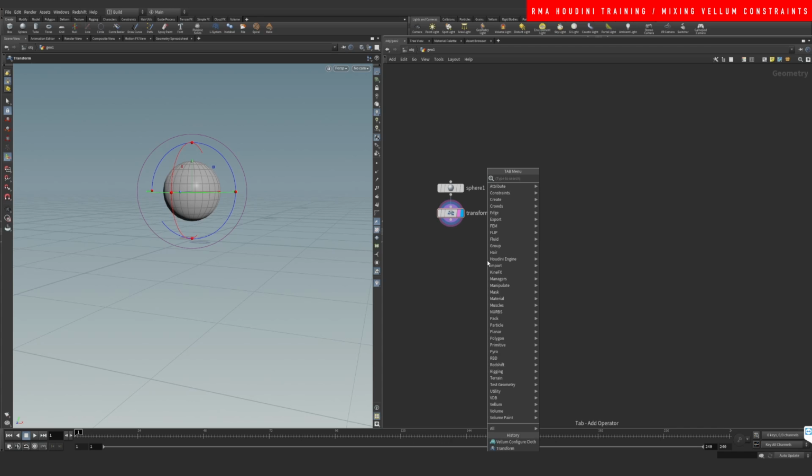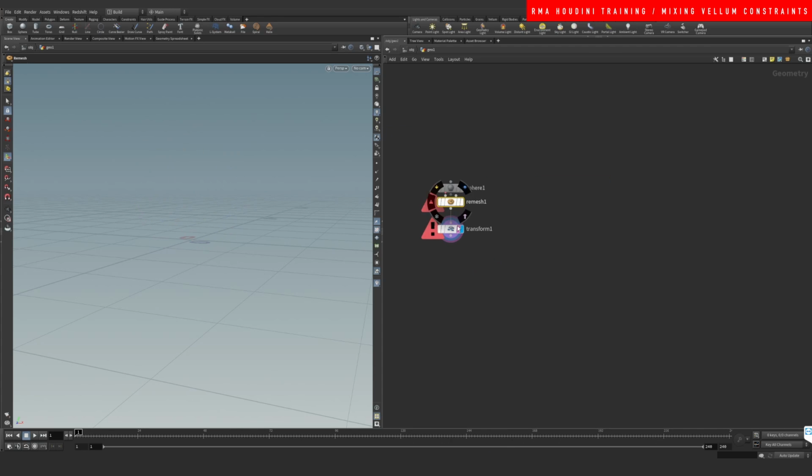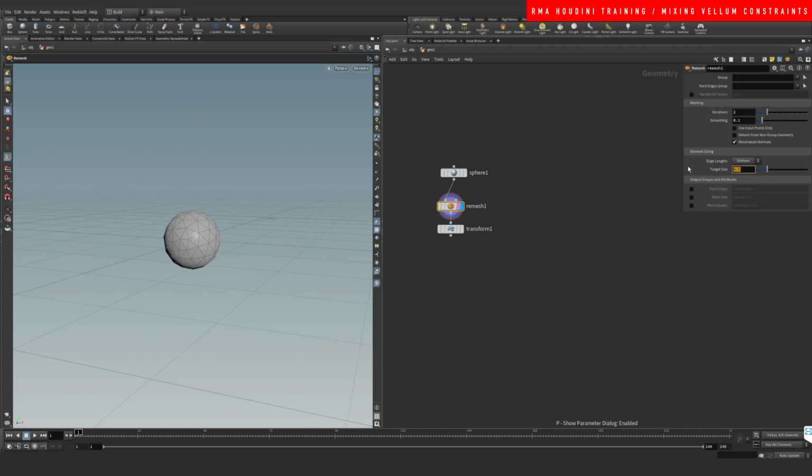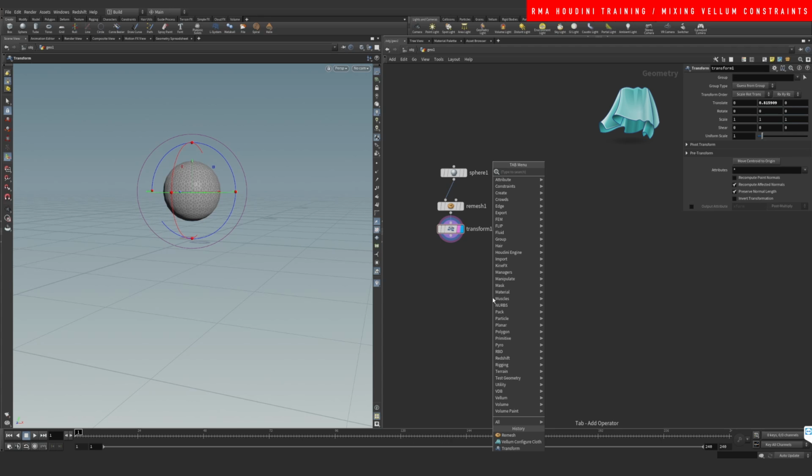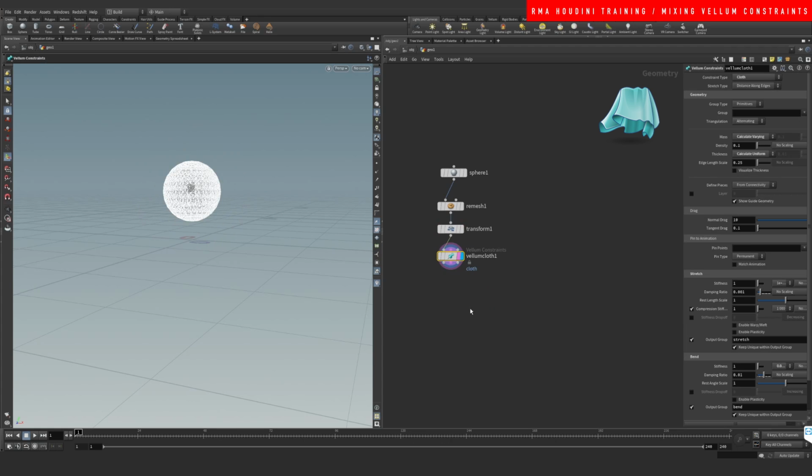And let's do a remesh so that we can have triangulated meshes to work with. Let's make this 0.05 so we can have more geometry. With this transform, we're gonna slightly push it upwards, and now we're gonna drop down a vellum cloth. So after the vellum configure cloth, we're gonna do a vellum solver.